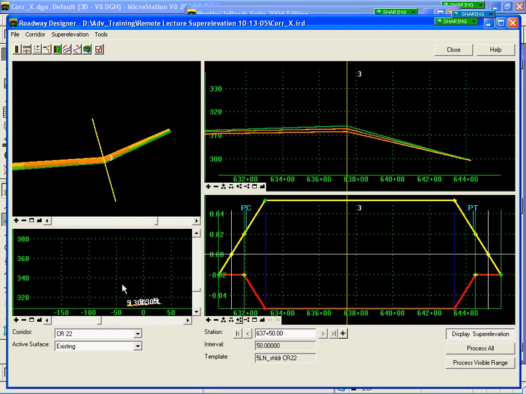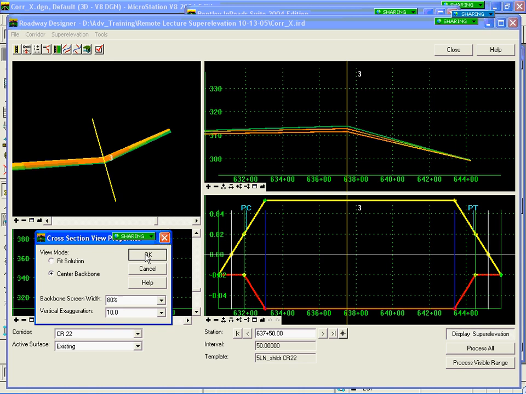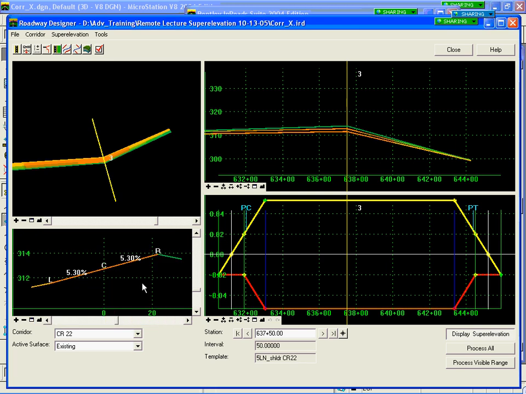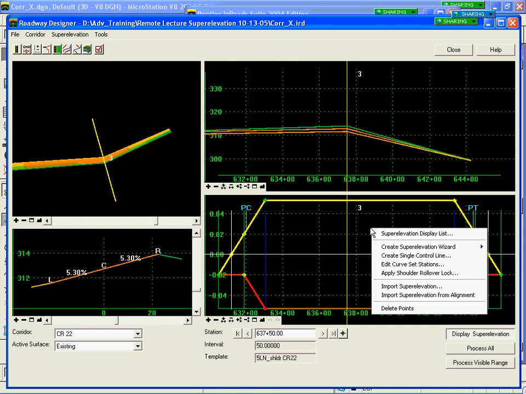If I change my display properties so I can fit the cross-sectional view in the window, you'll notice that I have 5.3 as my super elevation rate through this curve. But I also want you to notice that my shoulder on the high side is still at 4%, which is in violation of rollover values, and my low side is also still at 4%. Well, I'm going to achieve rollover lock by using the Apply Shoulder Rollover Lock command.